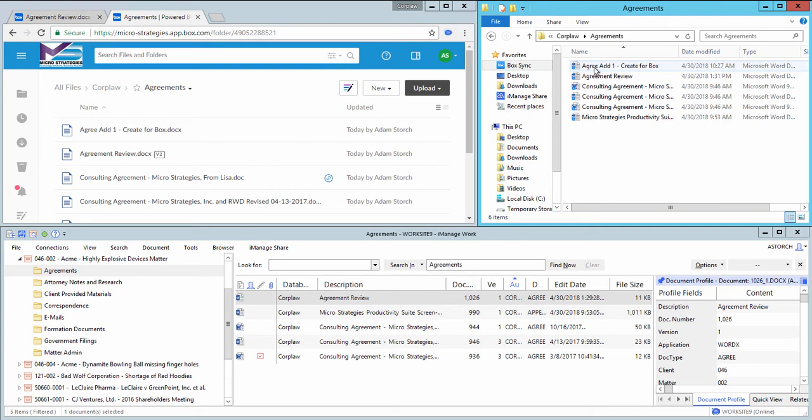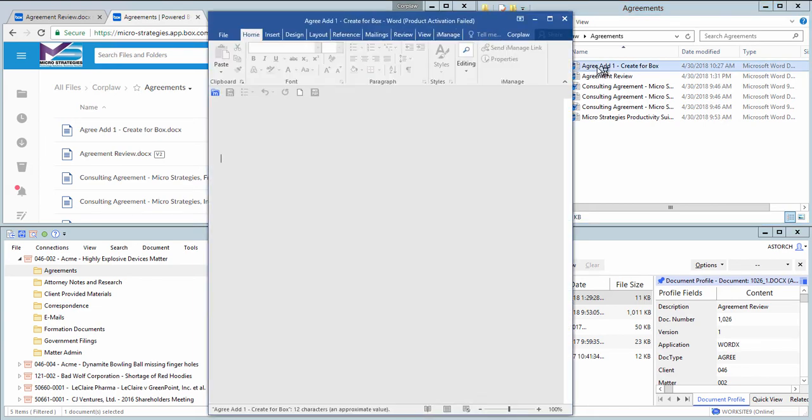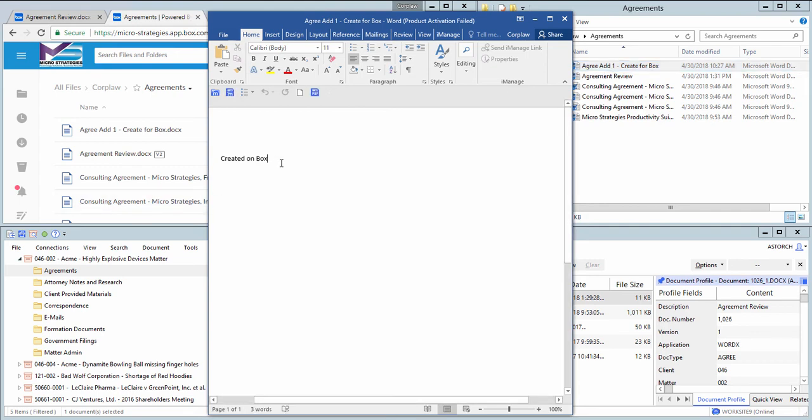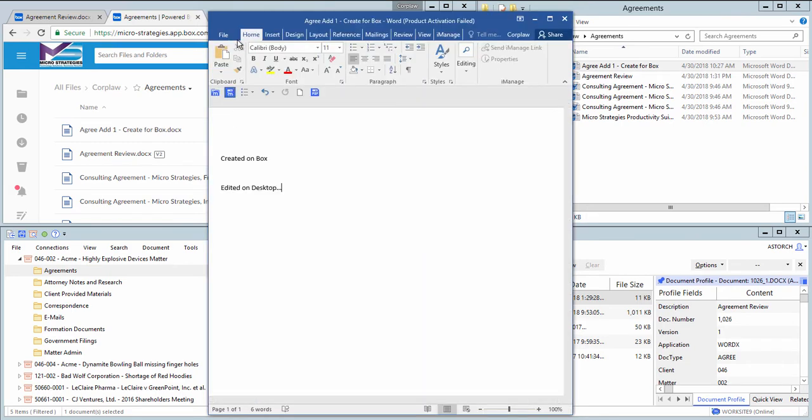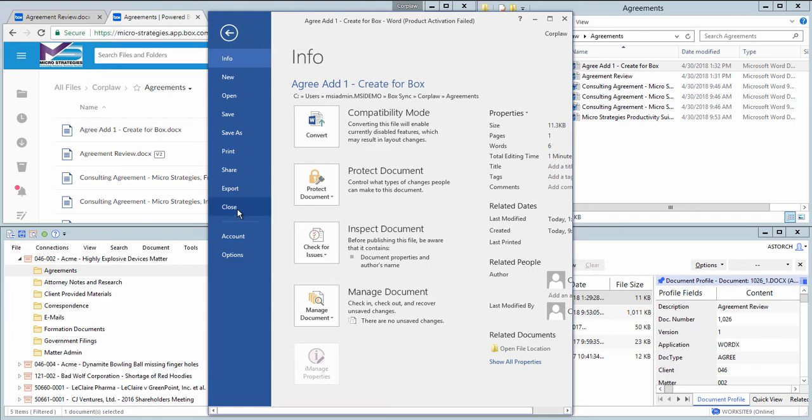Now over here on my desktop, I'm going to go to my Box Sync, open Agreements. You'll notice this was the one created from Box, automatically synced locally. So I'm going to double click and open this one, and we're going to simply say edited on desktop. And I'll hit File, and then I'll hit Save. And of course I'm done, so I'll just hit Close.